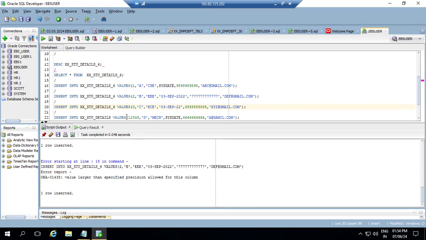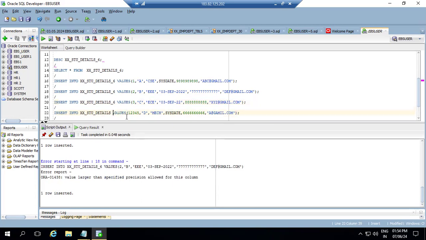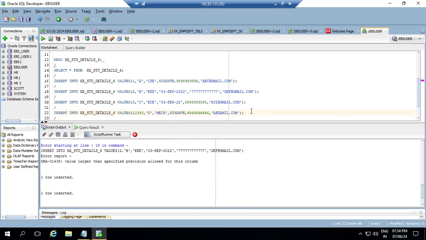So coming to the 4th row. Here we are inserting the 4th new record. So what about the 4th one here? It won't allow. Why is it not allowing?